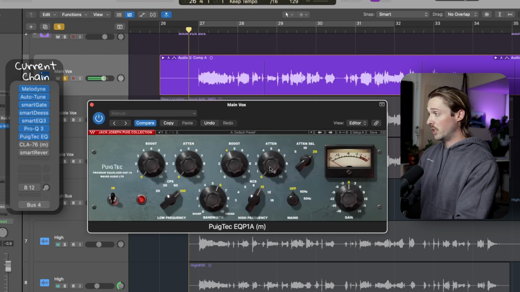But all that I'm using this EQ for is boosting the high frequencies at 10K. I'm boosting by 4 decibels and I have kind of a broad bandwidth, but check out the before and after of this super high end and the crispiness it adds to this vocal.